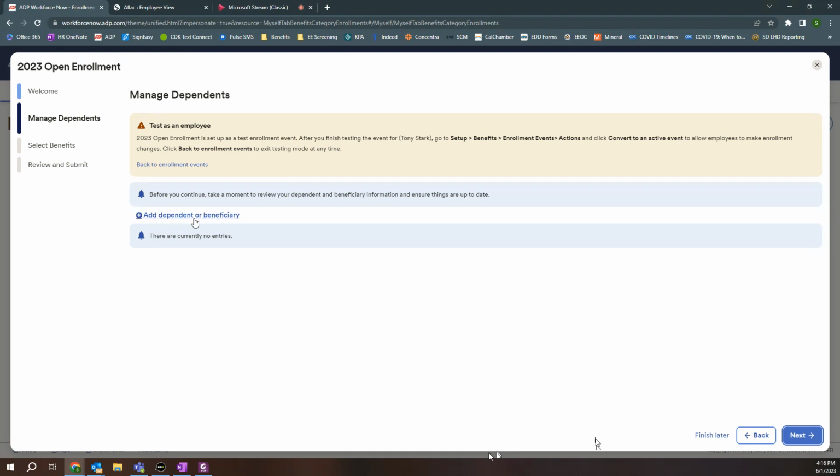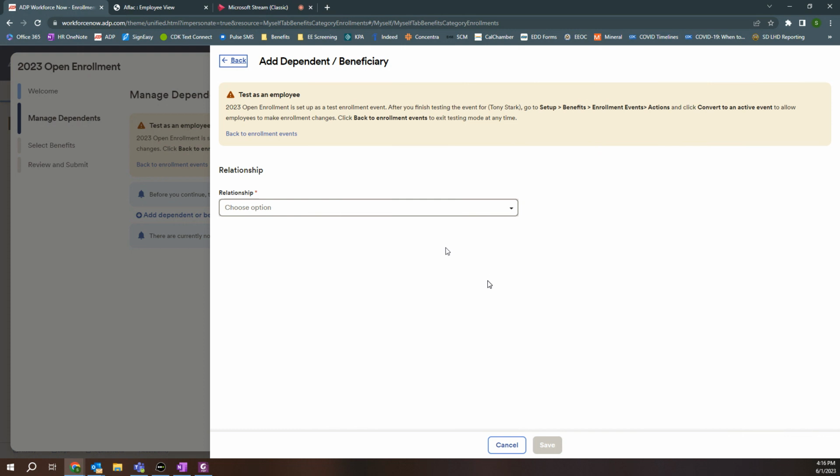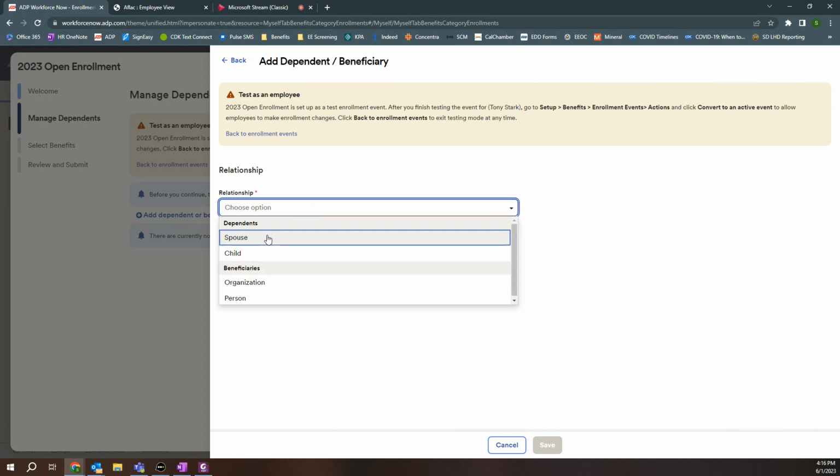Okay. To do that, you would click on add dependent or beneficiary. Down here, you're going to select the relationship under dependent, spouse, or child. Under beneficiary, it's going to be an organization or a person. But let's talk about the dependent first. Again, you would have to enter that on this screen. It doesn't give you an option to enter it on a future screen.